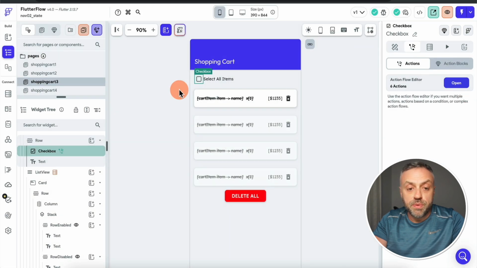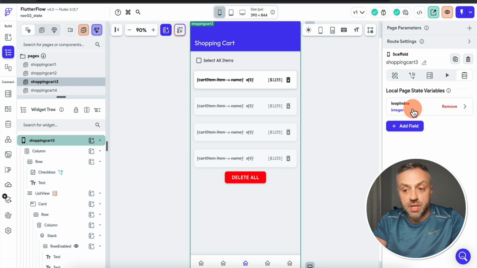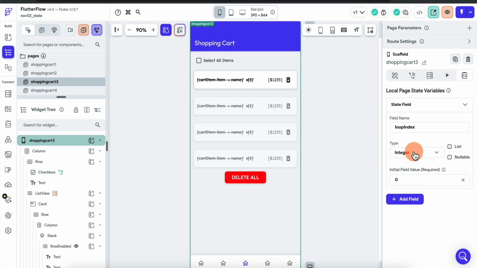And what is a loop index? Well, a loop index is actually a page state variable, right? And anytime you're going to be building these kinds of loops, and that is going to be the case whenever you need to modify multiple items. So if you have a list of products that's being used as a shopping cart, you will need to create a loop, and you're going to be using a loop index. So here I have a loop index, which is just an integer, and the initial value is 0, right? You want to make sure you initialize it, okay?